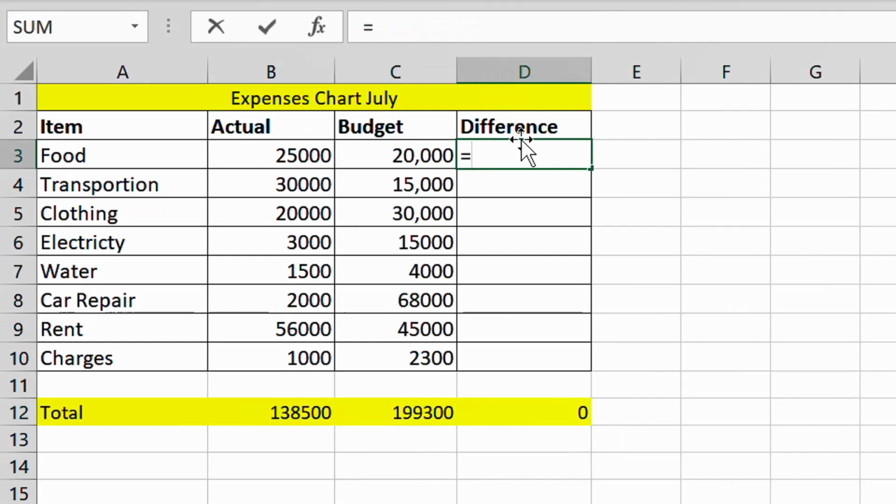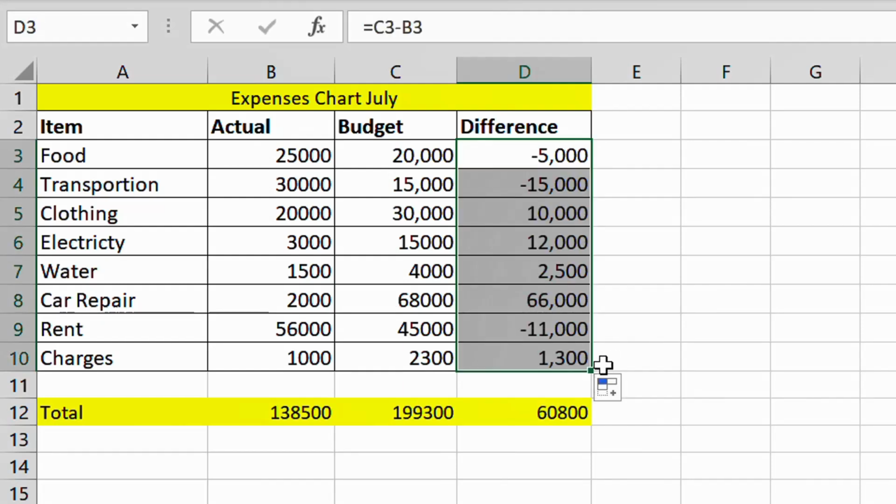You already know the difference. The difference is between what you budgeted and what you actually spent. So it means that you spent more than 5,000 over what you budgeted. Down to here, at the end of the day, the difference between what you budgeted and what you spent is 60,000.